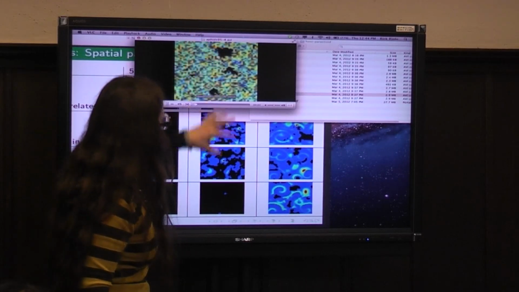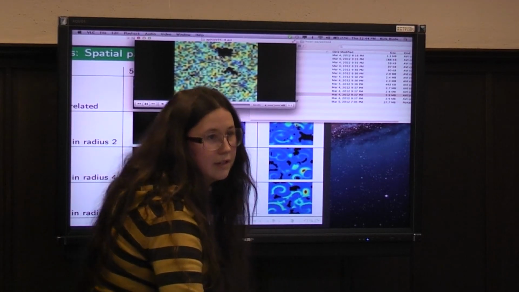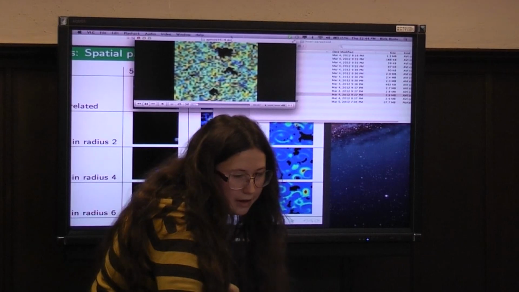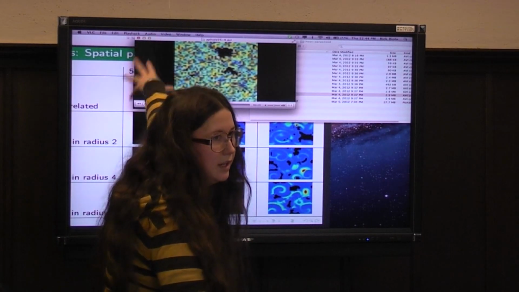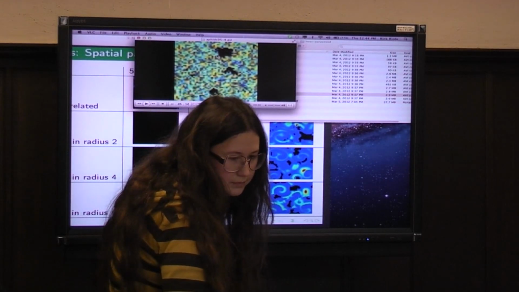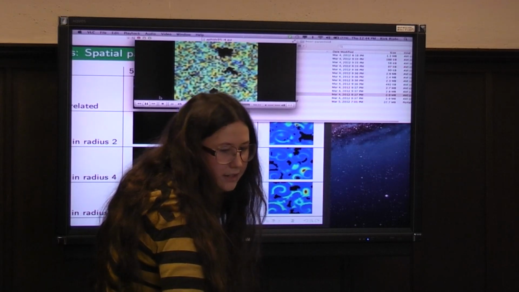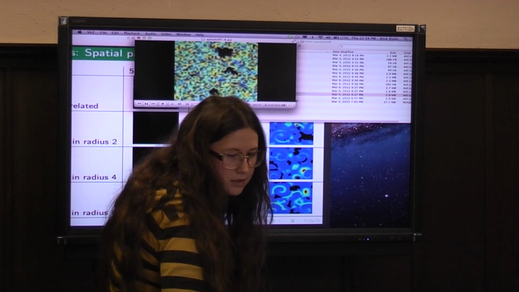So we can see a couple big holes. Let's keep our eye on this guy here and see what's happening in the region of these heterogeneities.